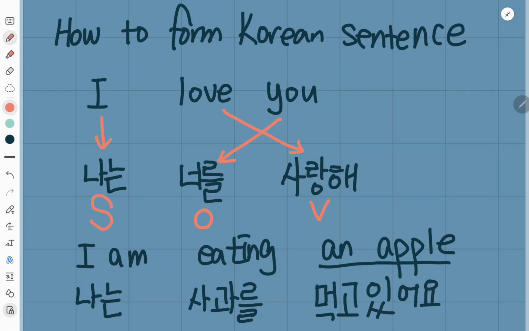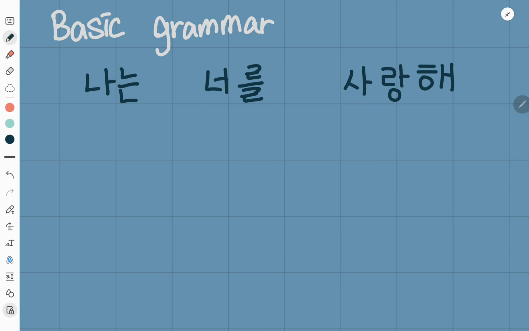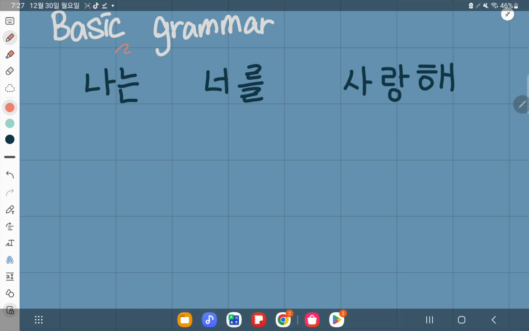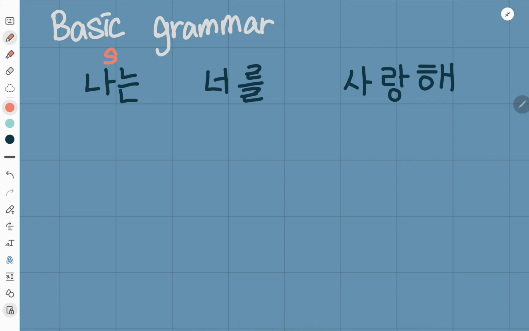So in this sentence, it goes the same as the first part. I comes first, apple comes second, and the verb part comes last. So I'll tell you the very basic grammar of the Korean language. We'll start with the example of 나는 너를 사랑해. This means I love you. But as I told you, this is the subject over here. And then 너를 is the object. And then 사랑해 is the verb.